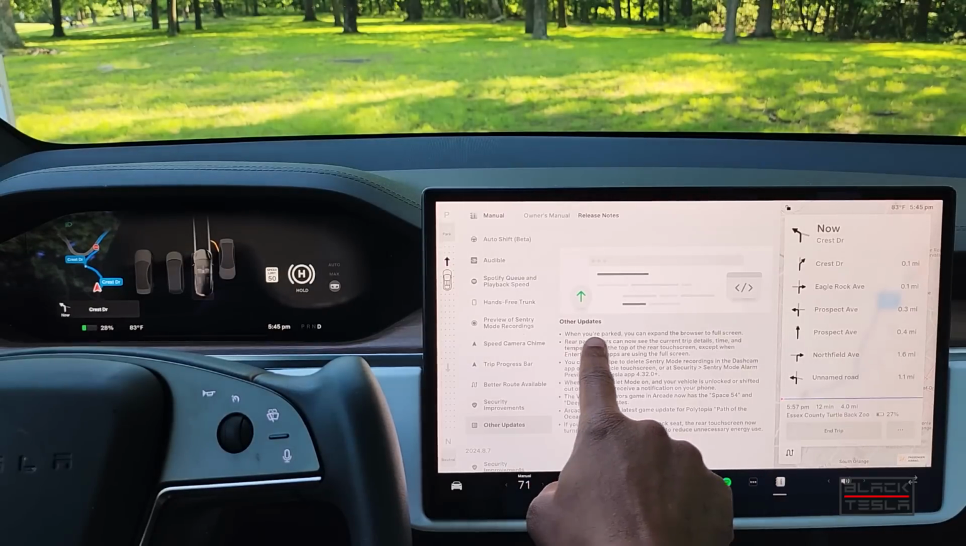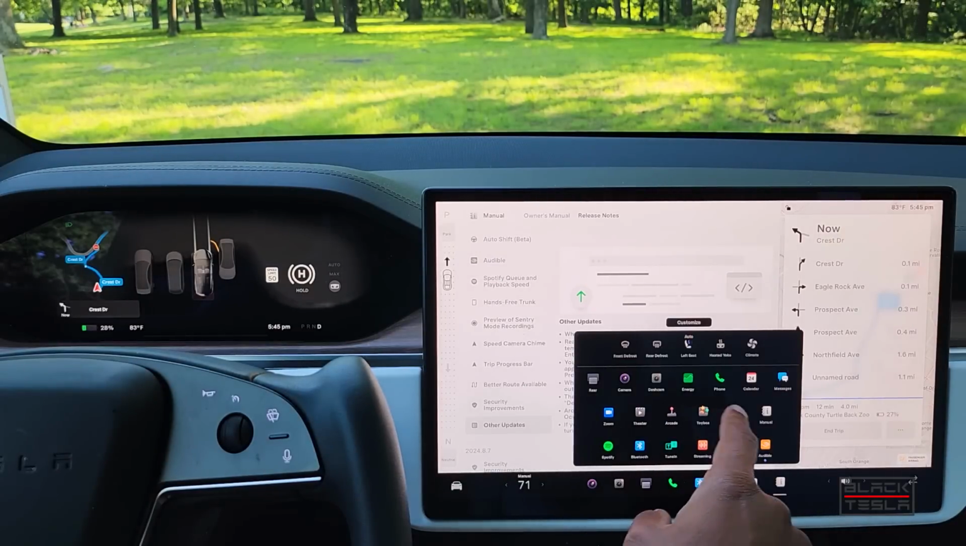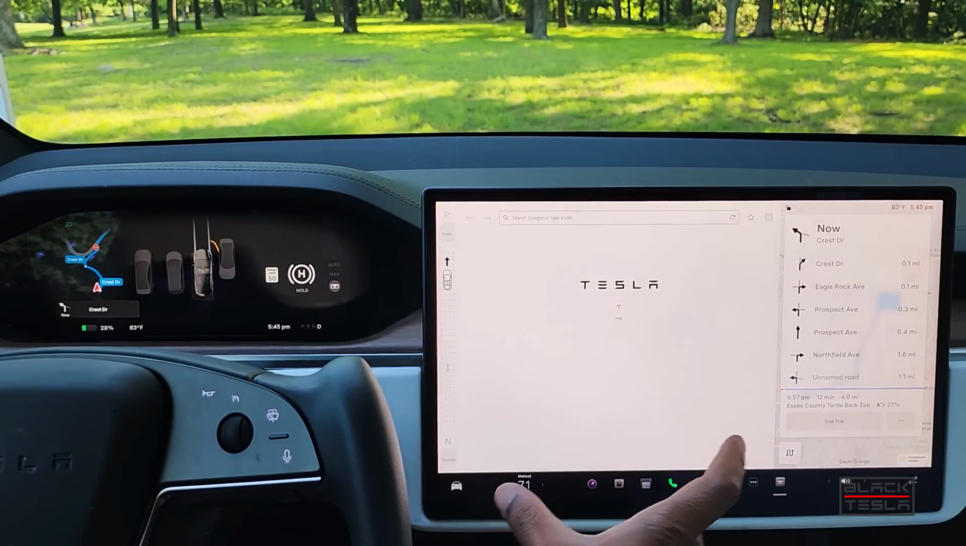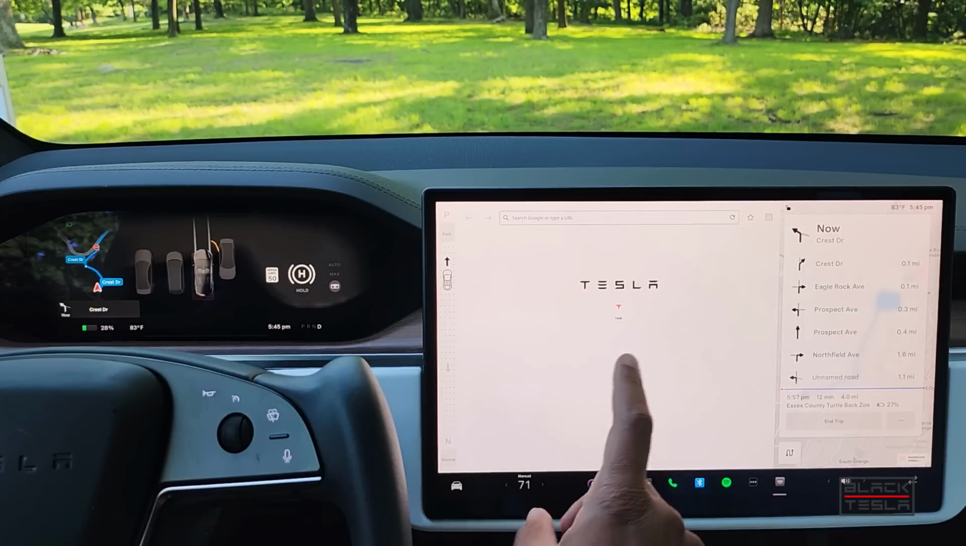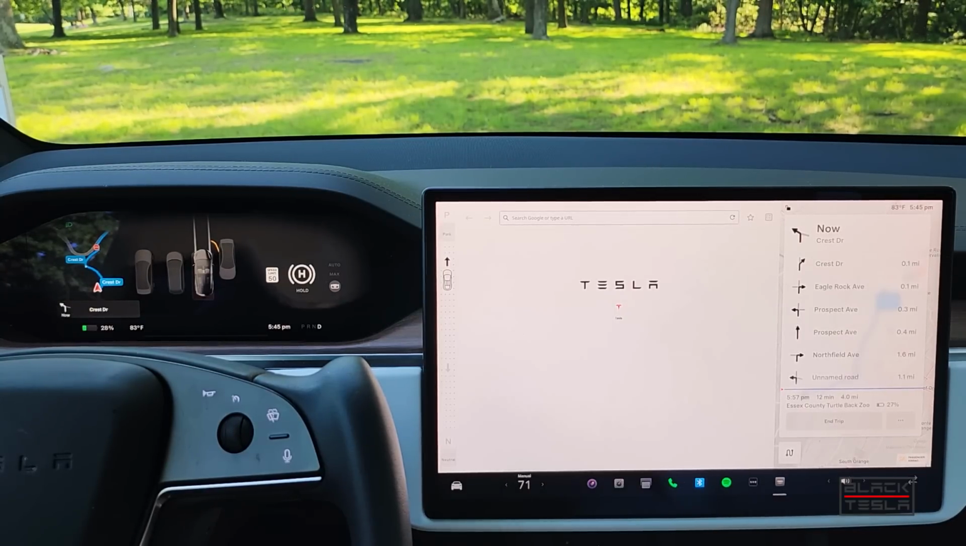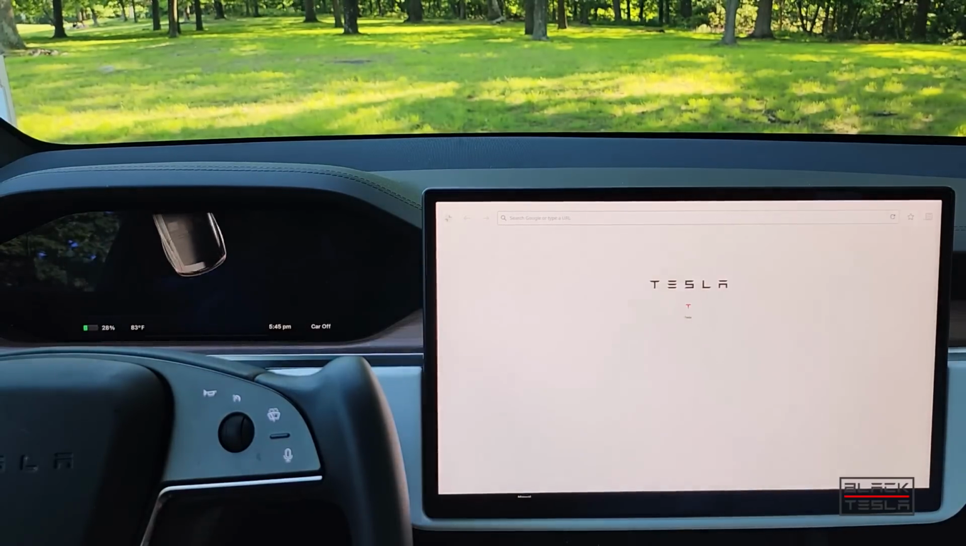When you're parked, you can now expand the browser to full screen. Again, another rant, jump back on the soapbox. You go to browser here and you pull up the browser and we've got this 2/3 experience. We don't need the 2/3 experience on the Model S and X, and you can only go full screen when the car is in park. So I have to go to park and now I can go full screen.